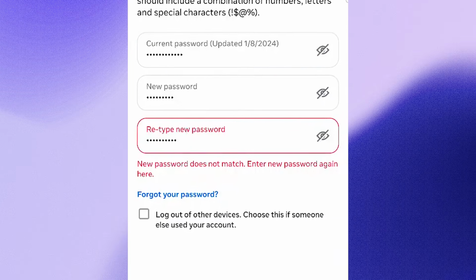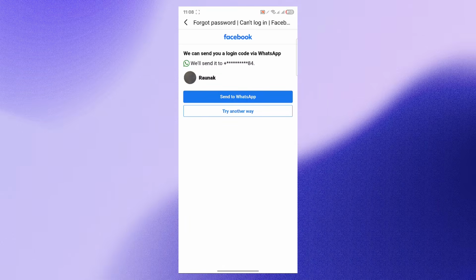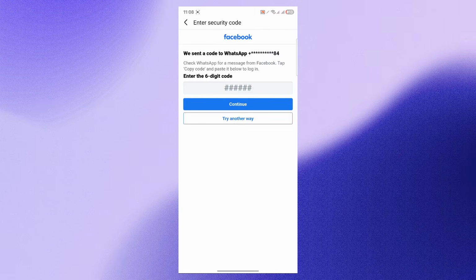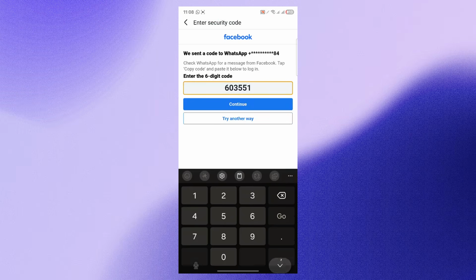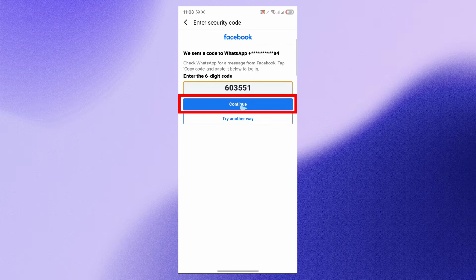Now, if you don't remember your current password, you can click Forgot Your Password option. Now, they will send you a login code through any number that will be connected to your Facebook account. So click Send to that number, or you can also try other ways if you want to. Now, simply enter the new code that you're going to receive on your WhatsApp and click Continue.